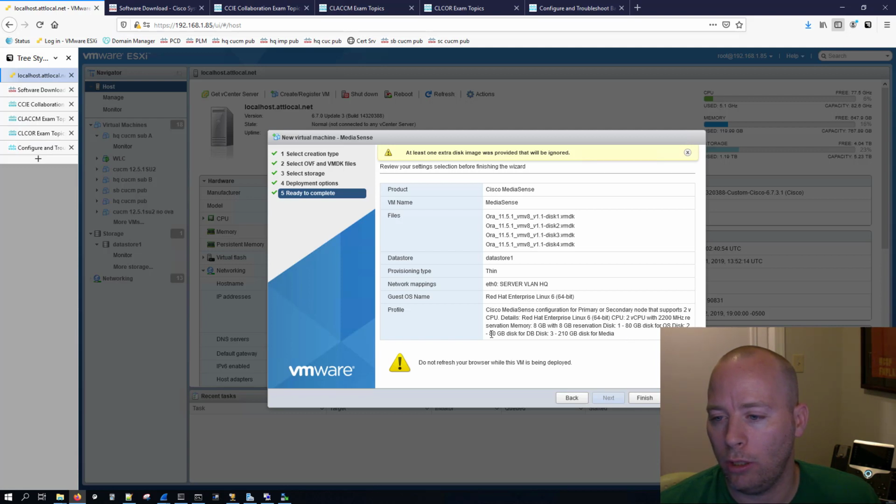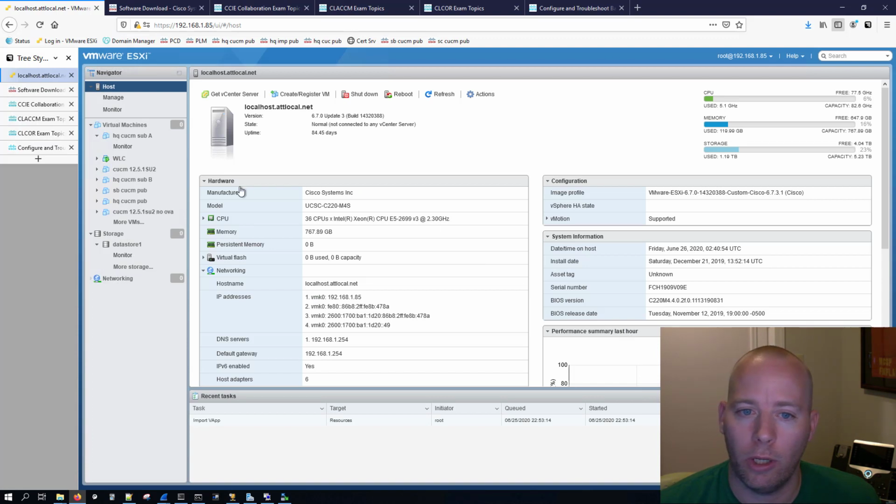You can see that there are three different disks. The first one, this is based off the OVA as well, because I'm deploying this VM from the OVA. The first disk is an 80 gig drive. The second disk is, again, an 80 gig drive. And the last one is 210. But that's for the specific type of deployment that I chose, right? You could have chosen the expansion server or the other options, but for the option that I chose, this is what we're going to get. I'll go ahead and click finish.